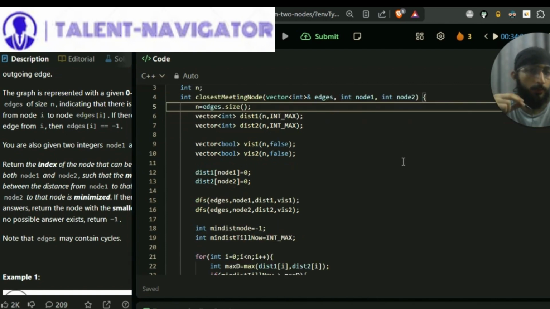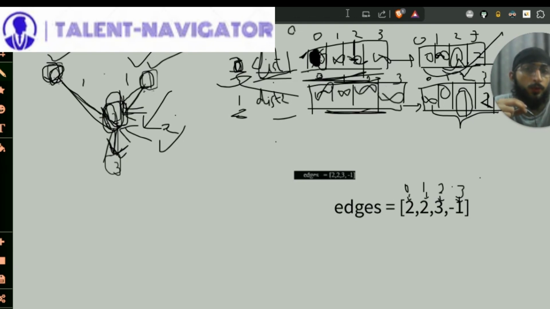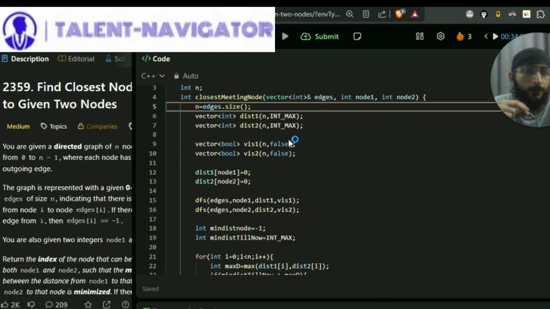Right, so now I'll be going over the coding part and explain it to you step by step. This is our function, closestMeetingNode, and we are provided with the vector of edges and our nodes node 1 and node 2. Right, so n is basically edges.size(), the number of nodes in our graph. Now we create two vectors, distance 1 and distance 2, and fill them with infinity, as you can see here in our sketchpad. This is just the initialization part. So distance 1 and distance 2 are filled with infinity.